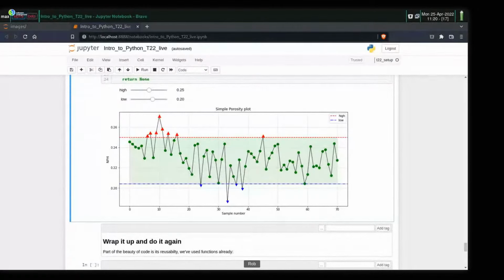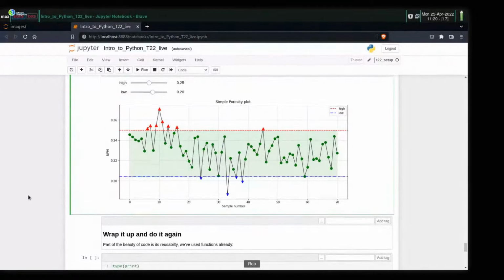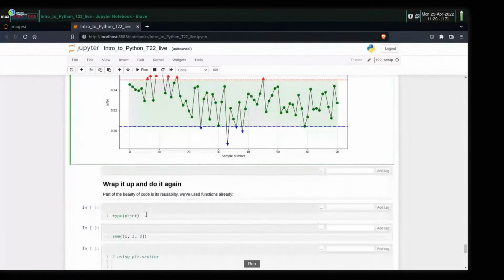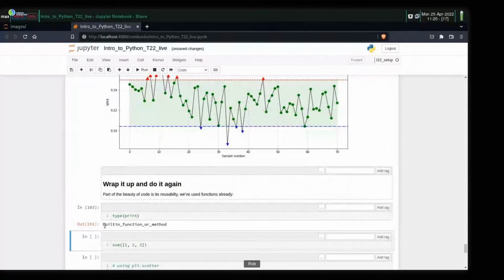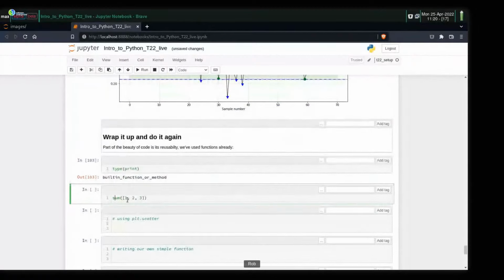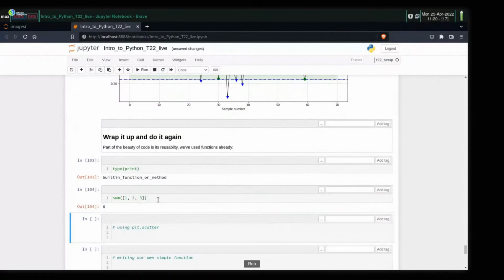Okay, so the beauty of code is you can reuse it. Now, we've used functions already. We've just seen one, in fact, just above. But let's have a look, first of all, at print. So the type of print is a built-in function or method. We saw sum once, and to sum you can actually pass what's called an iterable. So you can pass a collection or a sequence, and you'll return basically the sum of it. So we've seen that.